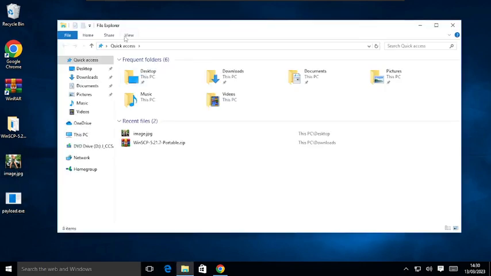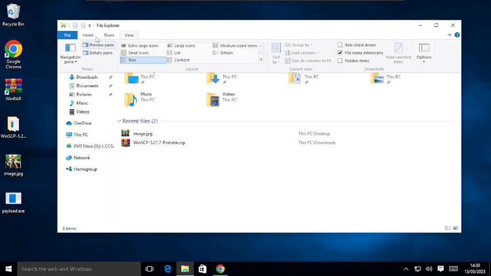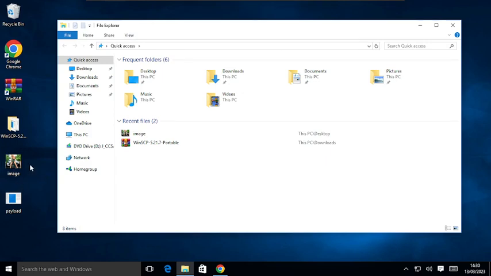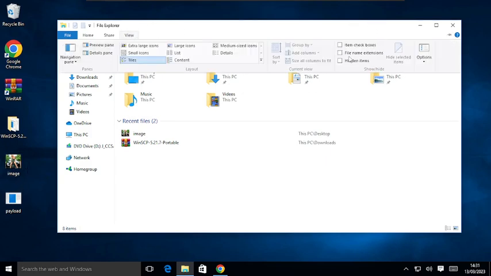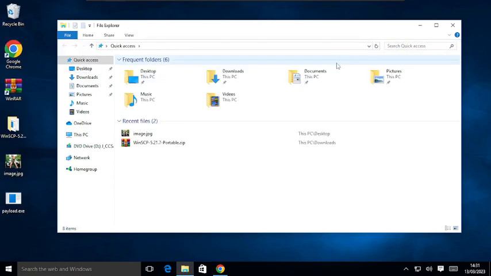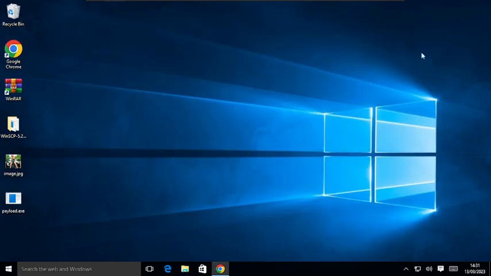And how do I do that? By going to View after opening your File Explorer, and then just tick or untick File name extensions. You can see this is my file extension, but I want to show it there so that you can see what I'm doing, or where the end result is going.